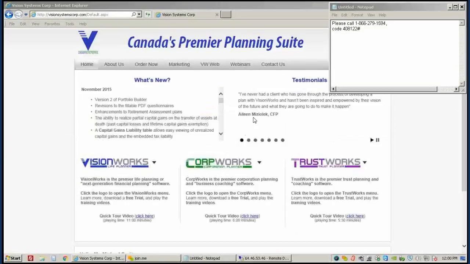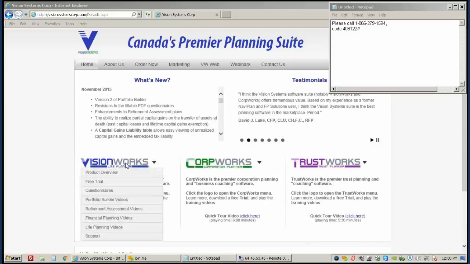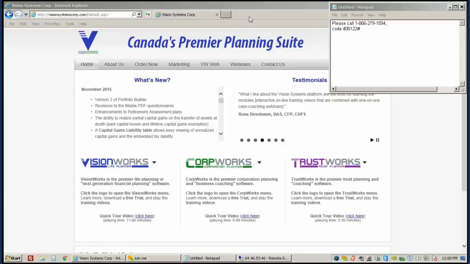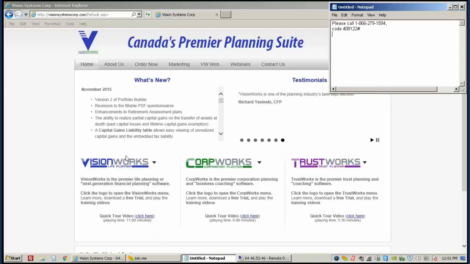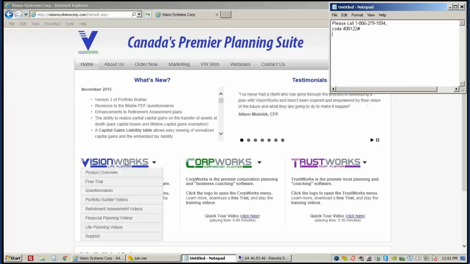What I want to do today is just go through, in a very high-level sense, some of the major changes over the last number of months, especially starting in July with the release of Portfolio Builder. And what I've found to be most effective in doing these overview webinars is just to use the VisionWorks menu to go through and hit some of the high points.